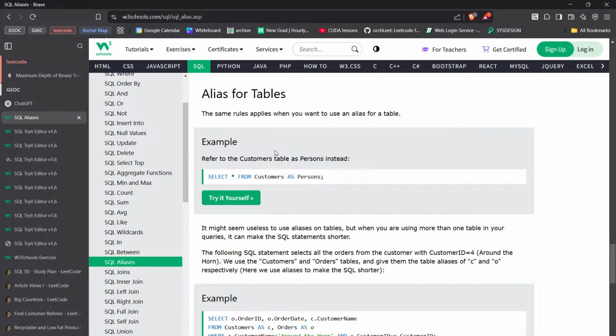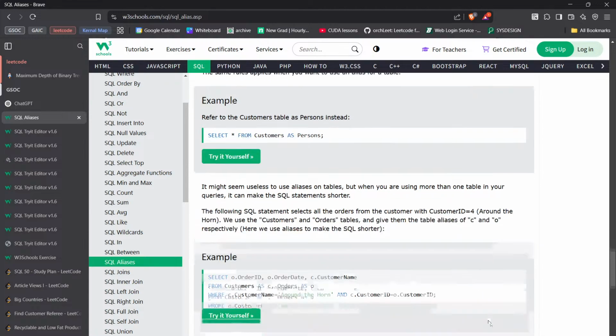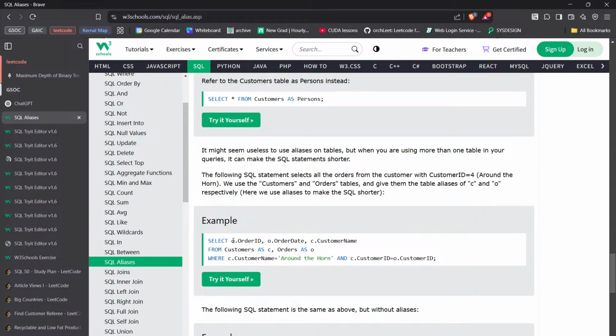Okay. The following SQL statement selects all the orders from the customer with customer ID equal to 4. We use the customers and orders tables and give them the table aliases of C and O respectively. Here we use aliases to make the SQL shorter. Select O dot order ID, O dot order date, C dot customer name from customers as C.